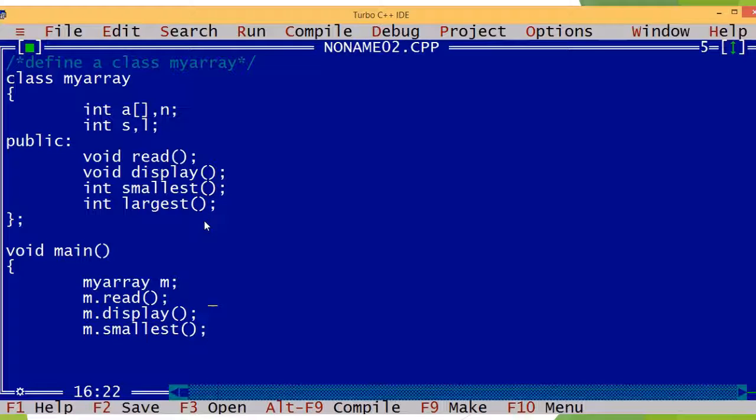If you want to display smallest then and there, then no need of a return type. If you are displaying then and there, you need not have a return type. But if you are calculating something and returning a value and catching that value in another function, then the return type is mandatory. Now m dot smallest, then m dot largest. Clear? Now getch is okay, right? See here, clear screen.